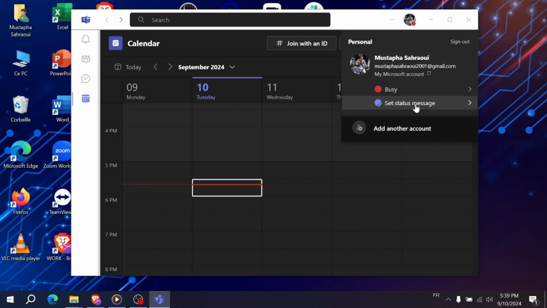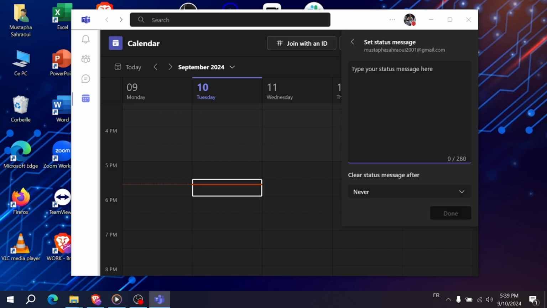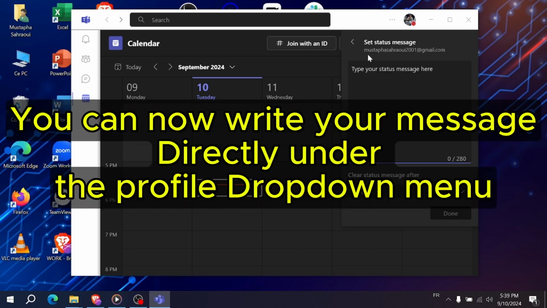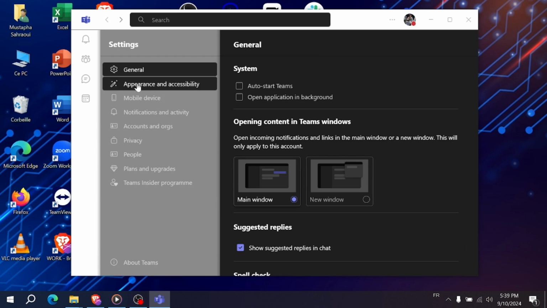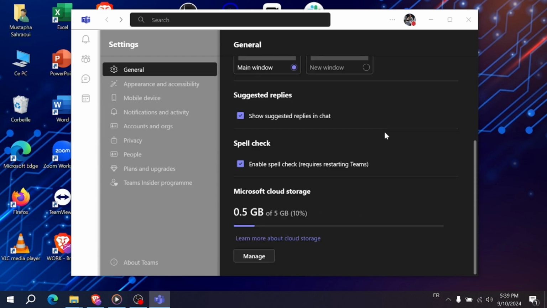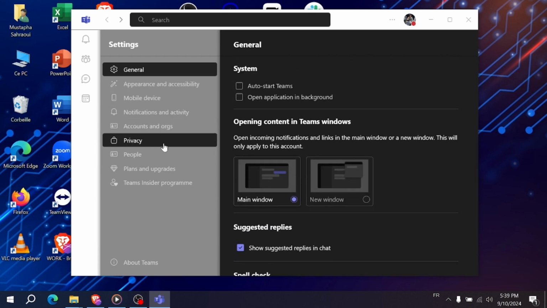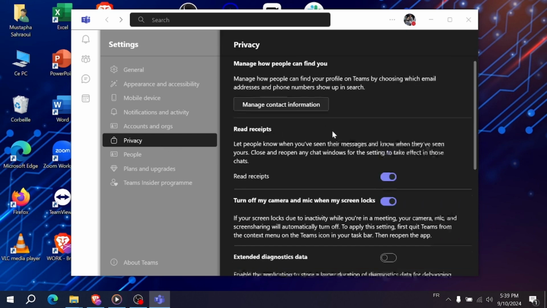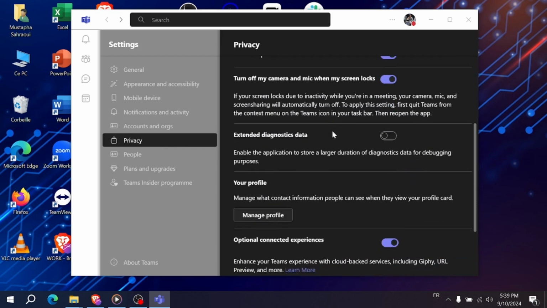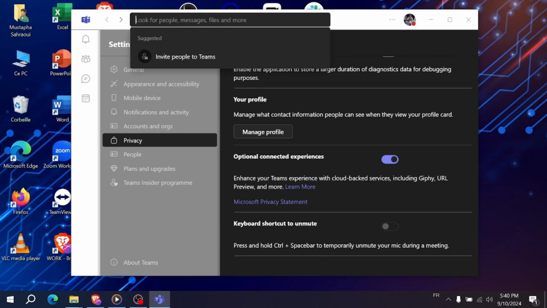In the Settings menu, go to the General tab, then scroll down to find the Out of Office section. This will allow you to customize your message. You can now set different messages for your internal organization and for external contacts. Be sure to tailor these messages based on who will receive them.